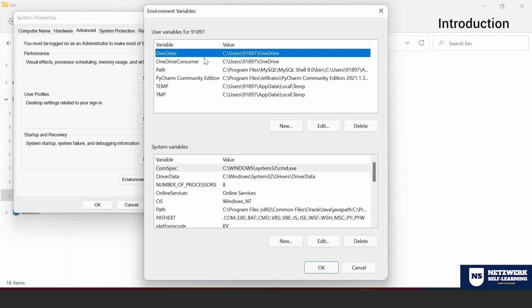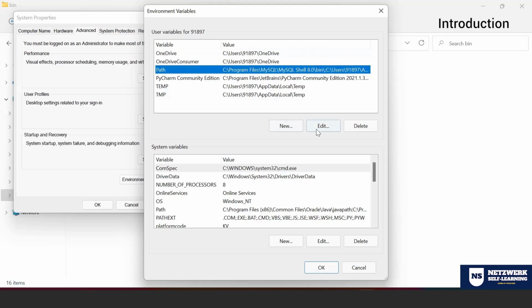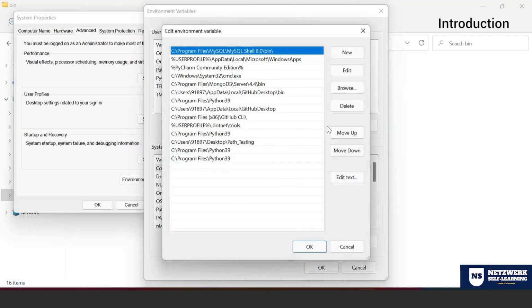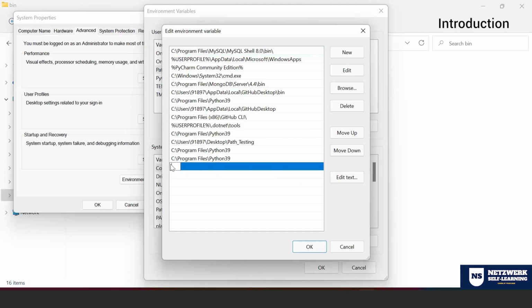You can set it for your user. Go to path, click on edit. If you don't have a variable called path, you can select new and create. Since I already have a path, let me click on edit. Look at that. What you can do, go to the last and paste it here.